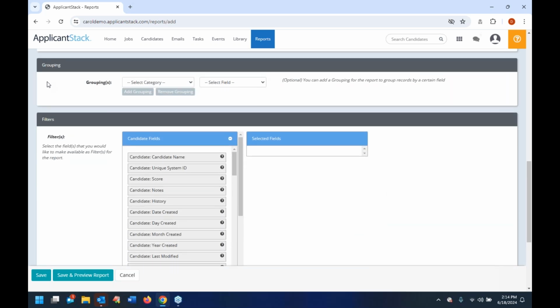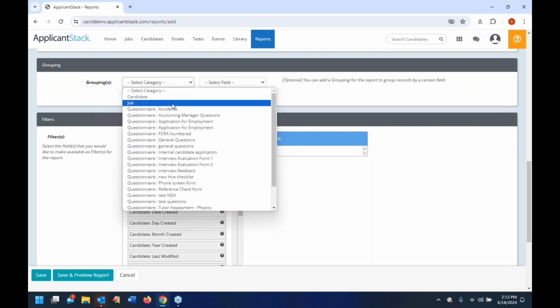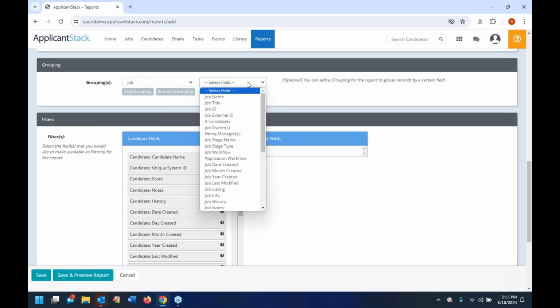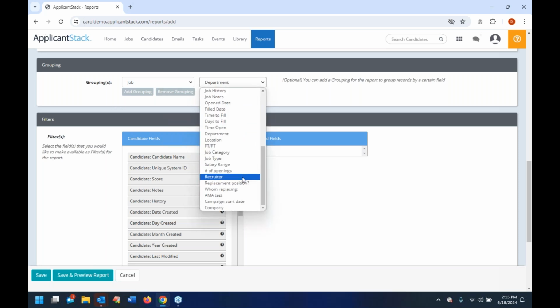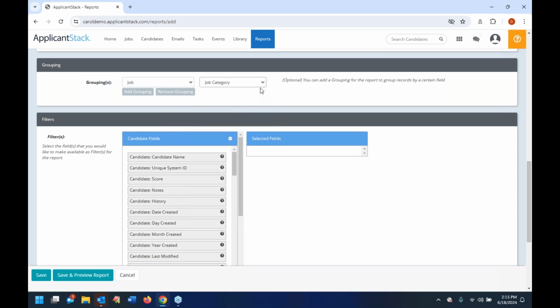All right. Now scrolling down, we have the next section in our report, which is grouping. Grouping allows you to segregate the data into different groups. So, for example, we could group this by job, so if we want to group it by job, we could group it by job name. We could group it by job department. We could do job category. But as this is a demo account with not a lot of candidates, we'll just leave this section blank for now.